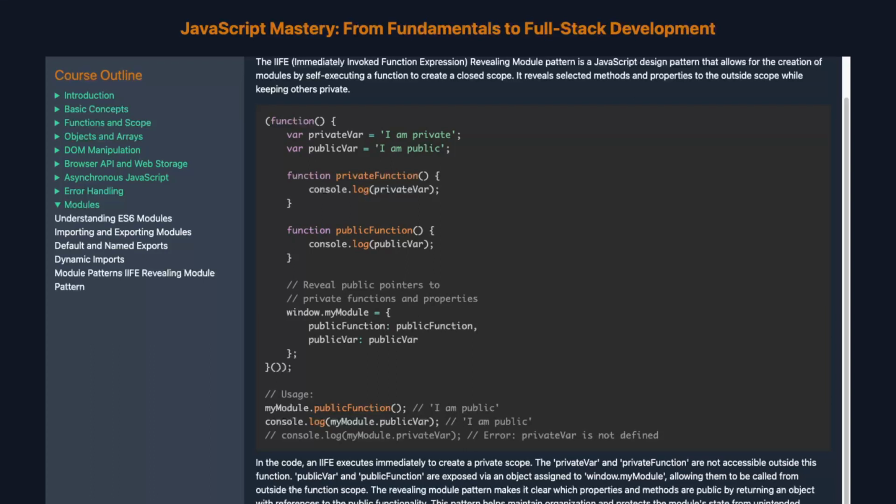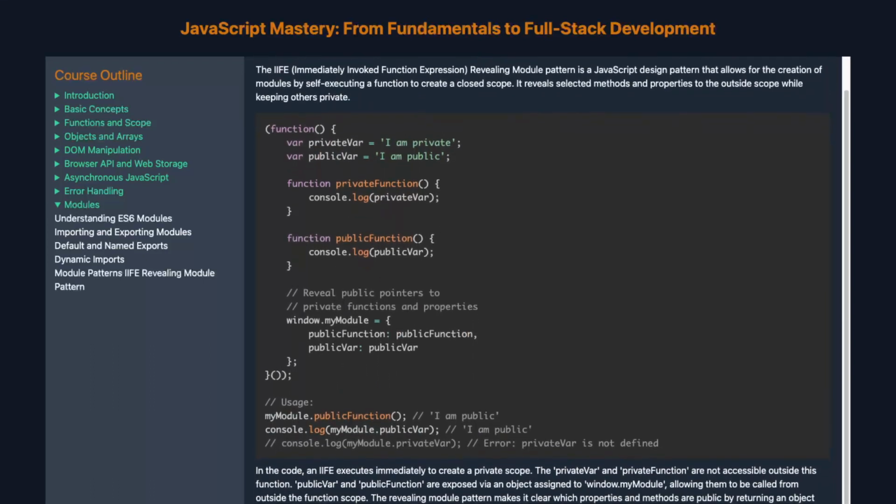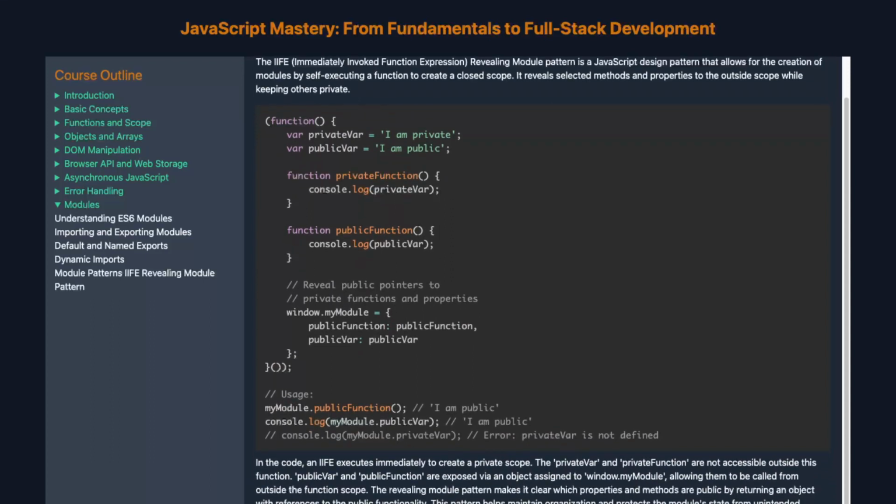In the code, an IIFE executes immediately to create a private scope. The private var and private function are not accessible outside this function. Public var and public function are exposed via an object assigned to window.myModule, allowing them to be called from outside the function scope. The revealing module pattern makes it clear which properties and methods are public by returning an object with references to the public functionality. This pattern helps maintain organization and protects the module's state from unintended interference.